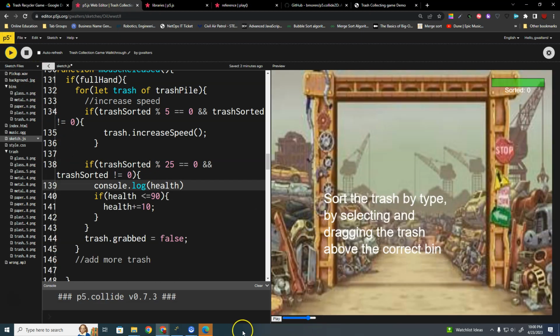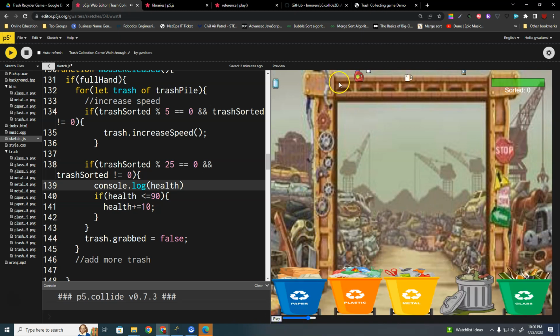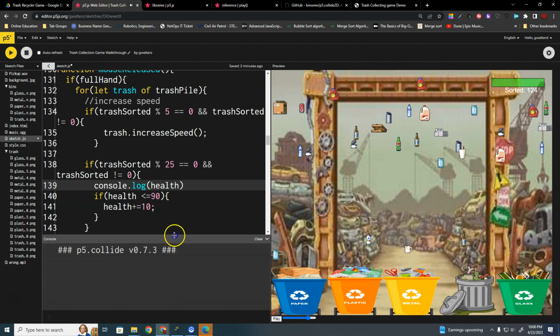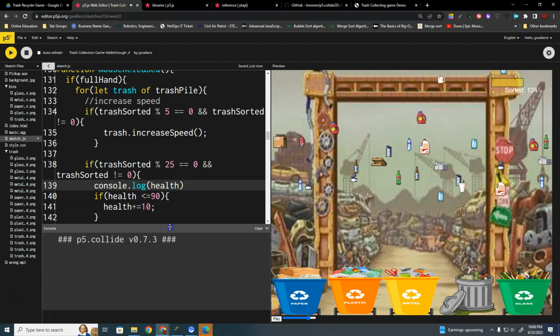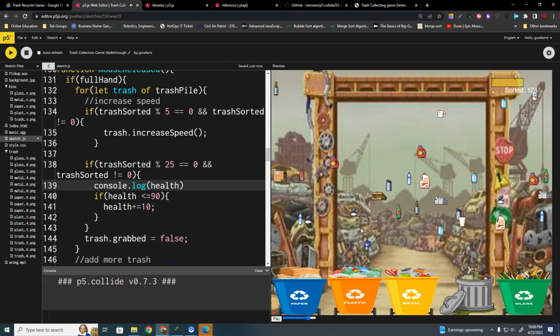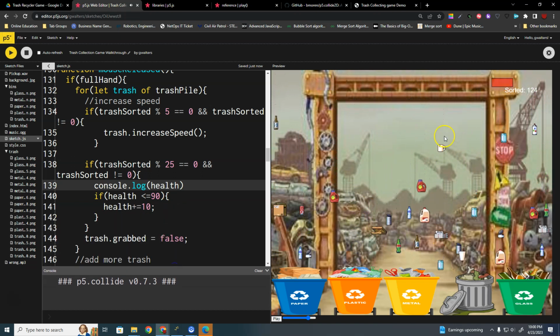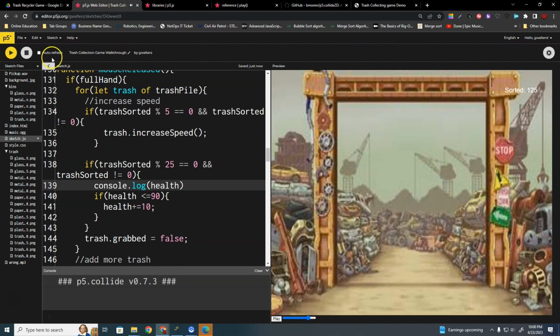This game will still have a sort even if I'm holding on to it. I need it to actually reset because I can hold it. And it's still giving me a score. But that's why I gave us all that stuff.